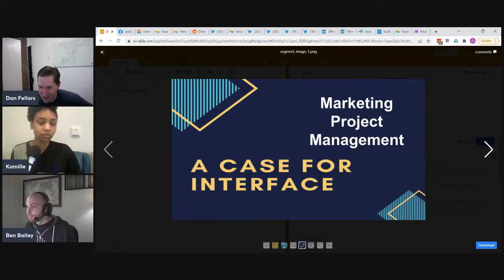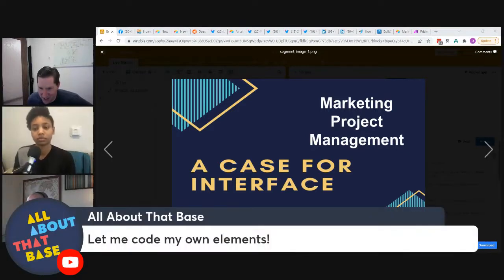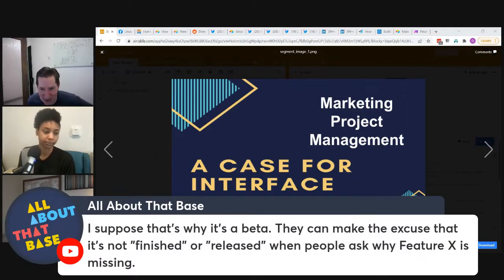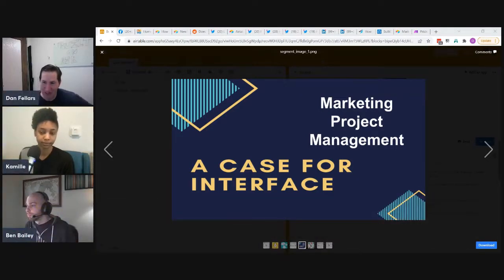Go through some of the comments. Yeah, Justin mentioning the ability to create our own elements and automation triggers. I've definitely voiced my opinion similar to this. That's how a true platform would really make it extendable and allow the third party to fill in those missing gaps of where Airtable is lacking. So one day they'll figure that out.